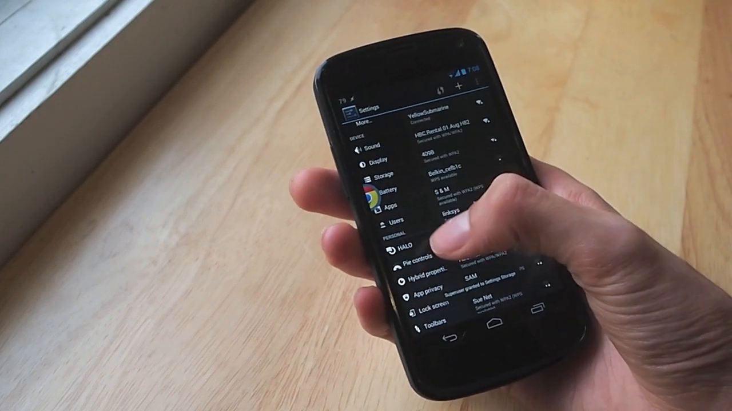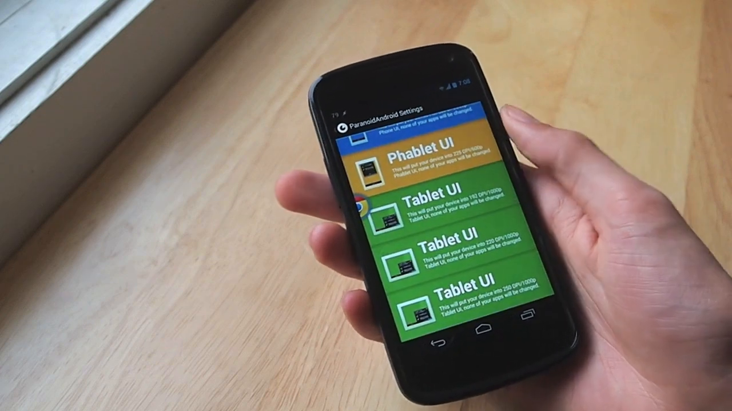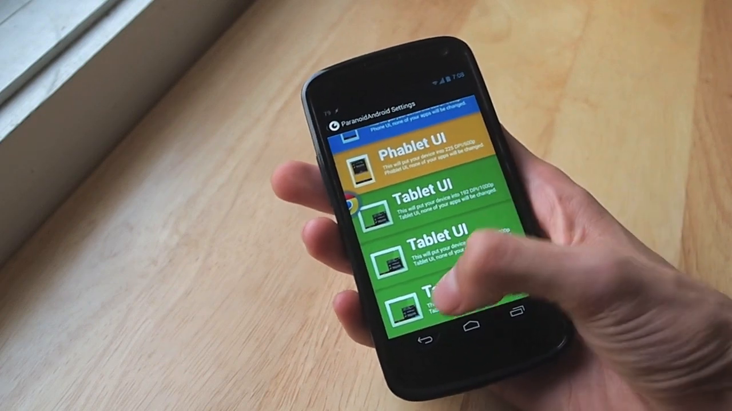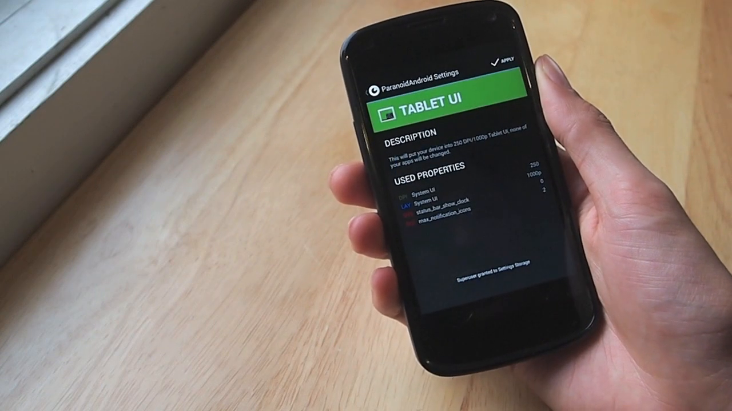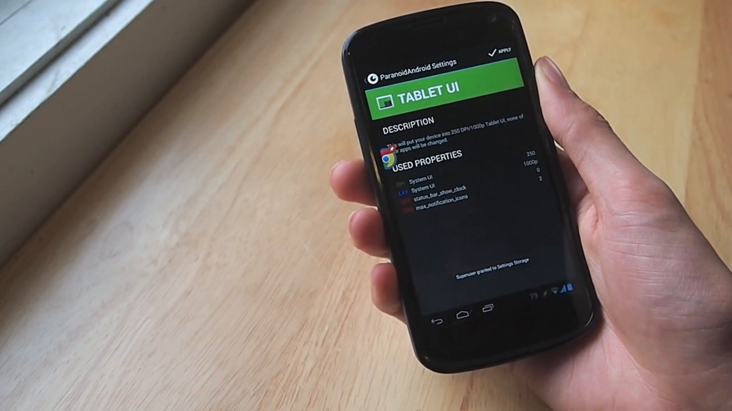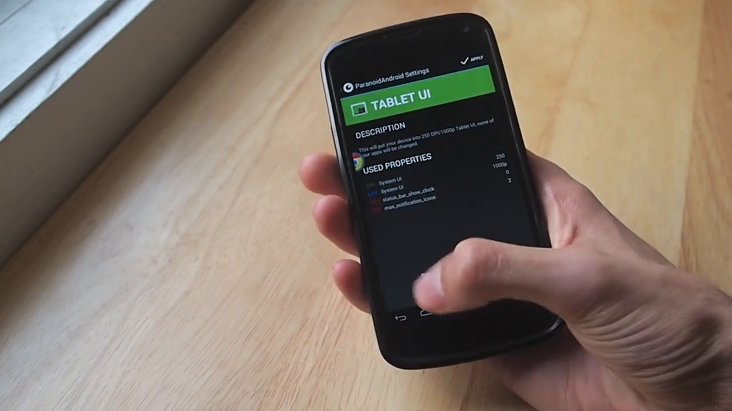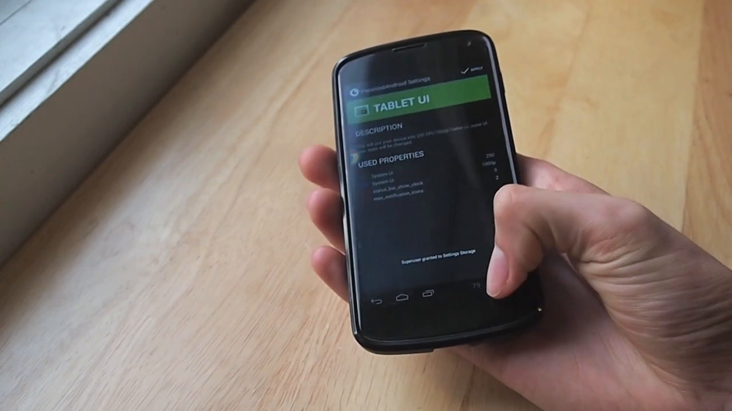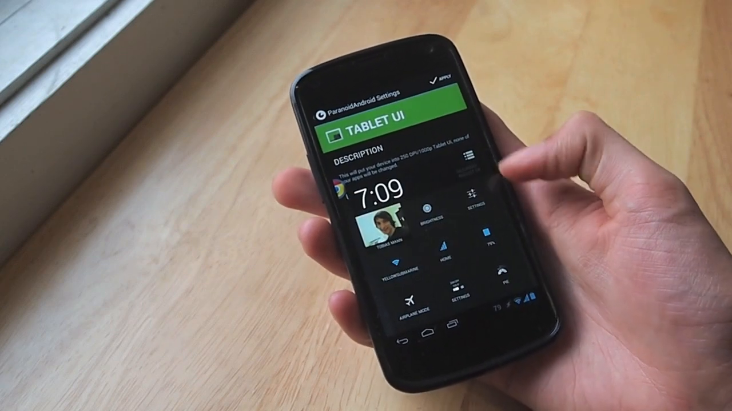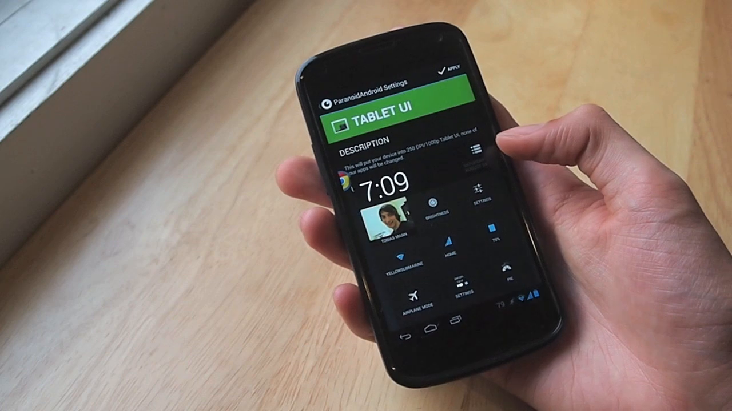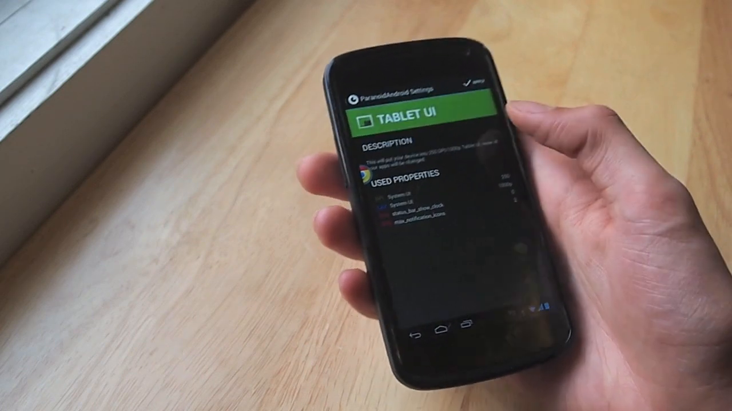Let's head back into the hybrid settings and I'll show you a couple of the other presets. The next preset I'm going to show you is the tablet UI. This will give you a 4.1 Android tablet UI on your Nexus 4. So as you can see, the navigation buttons have been pushed over here, and now I have notifications on the right. You can still access your quick settings by clicking up by the clock, but it gives you the kind of tablet UI you could expect.